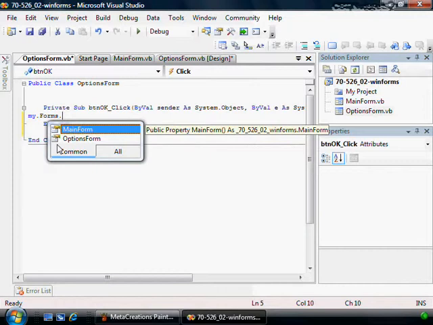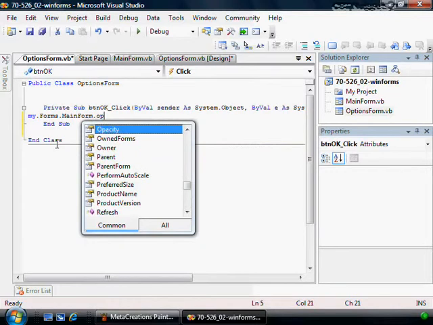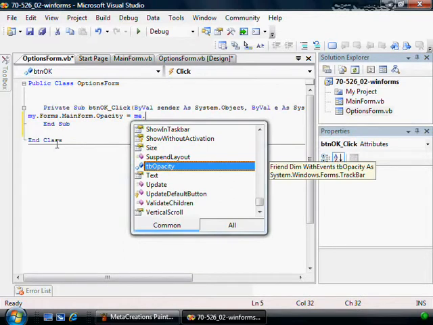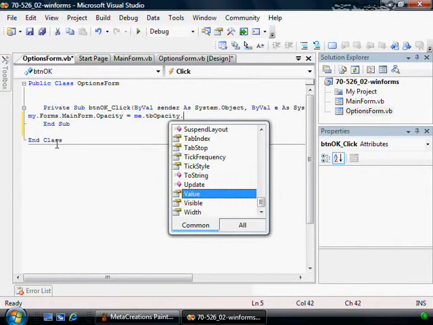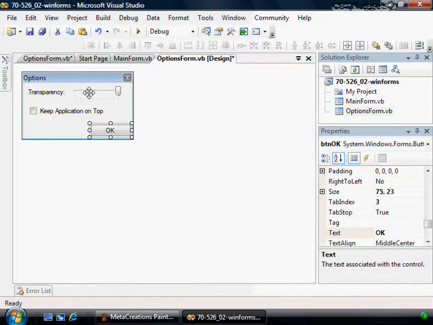So if we do my.forms.mainForm, and you start typing opacity here, you can see it'll take us right to it. There's the property we want to set, right? So we want to set the opacity here equal to the current form, and we can do me, of course, for the current form. And we need to reference our track bar button, so we can do me.tbOpacity, and then we want to extract the value out of it. And that's it. So when the user clicks OK, it's going to take whatever value this is, 1 to 100, and it's going to apply it to the opacity property on our main form.